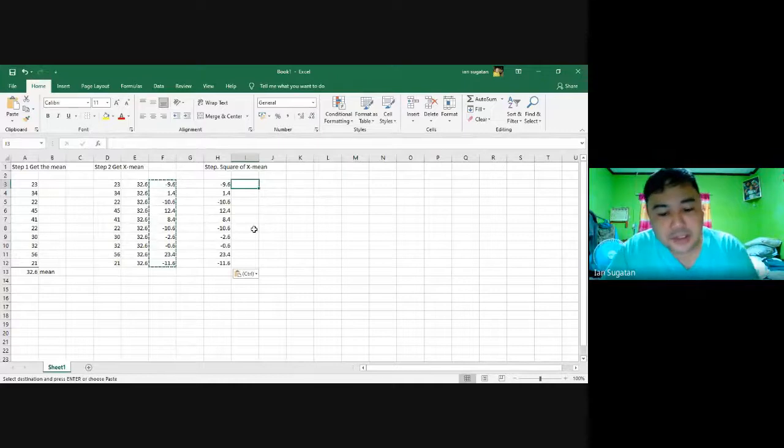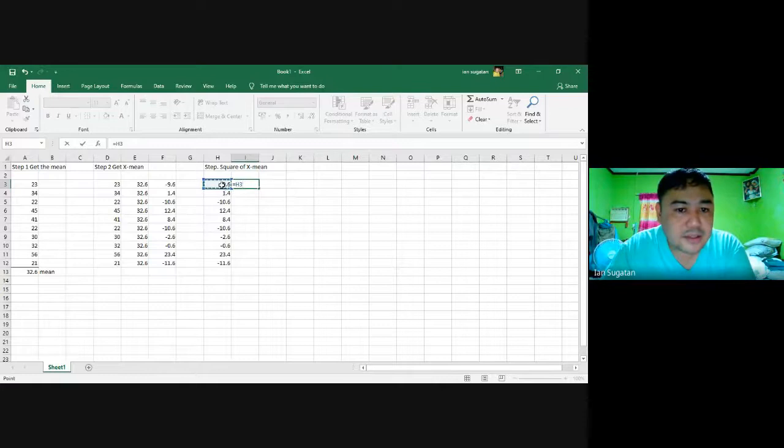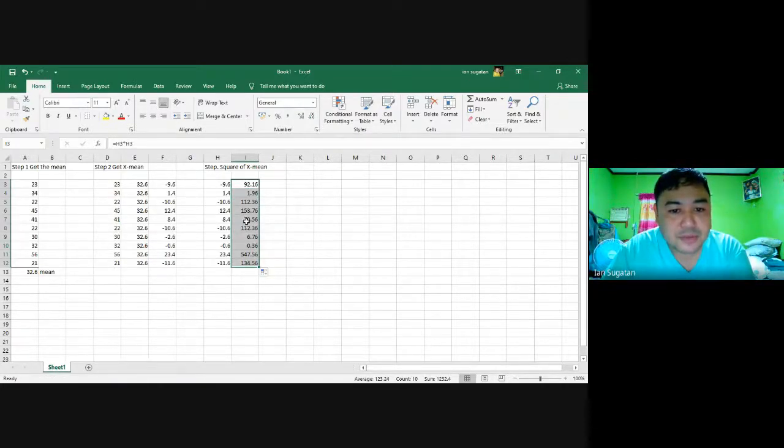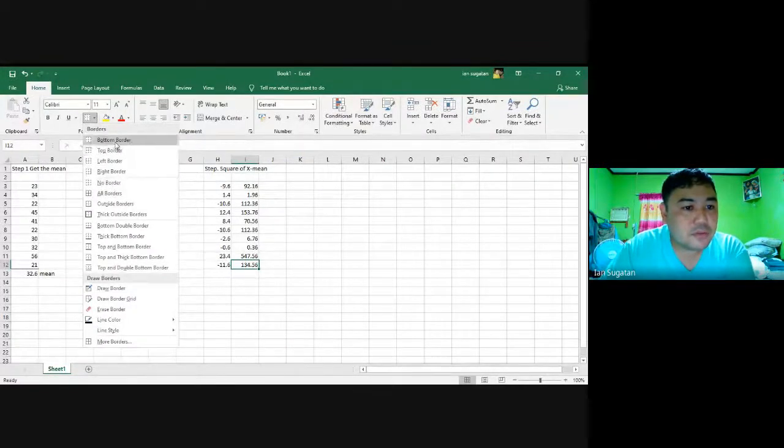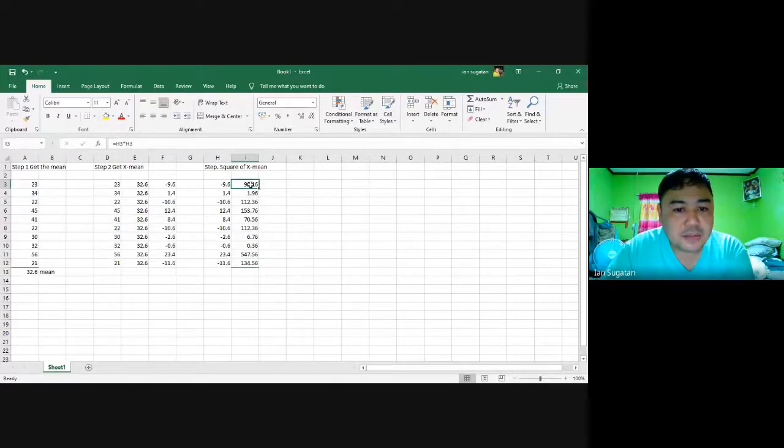Okay? So to square, we use the equal sign, h3. If we square, what we're going to do is multiply it by itself. So h3 times h3. Get it? Then enter. After you enter, carry over the formula down, guys. See the square at the bottom right? Put your cursor there, then double-click. When you double-click, the squares will be filled down. Then for the total, add it in preparation for the next step. At the bottom, use auto-sum. Therefore, our answer is 1,232.4.